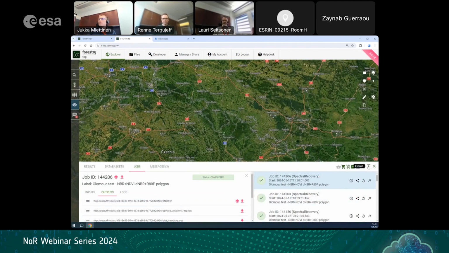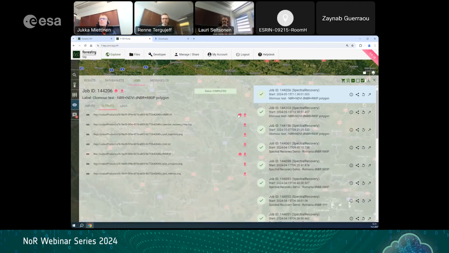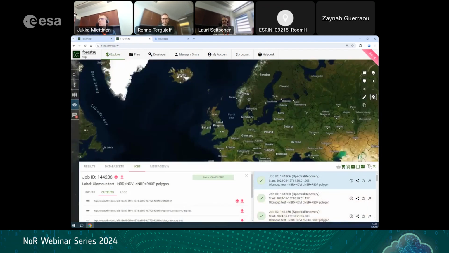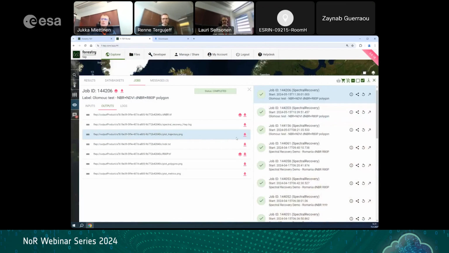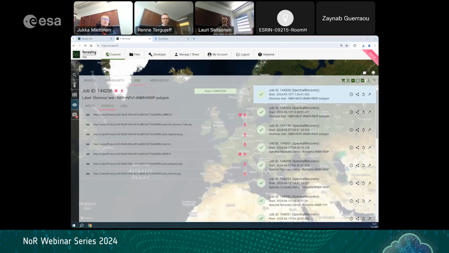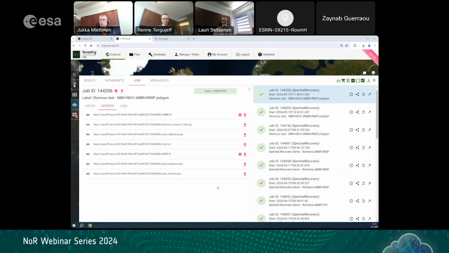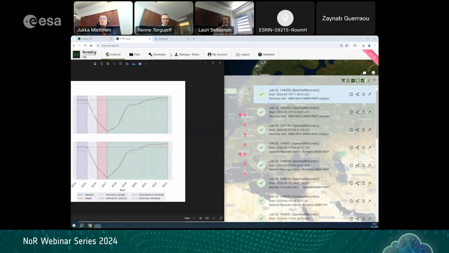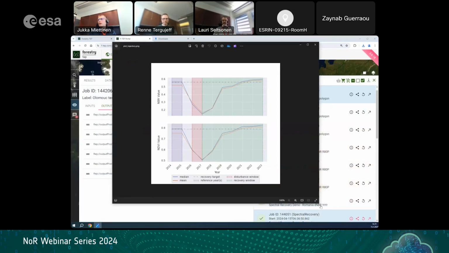TIFF images in some other software, for example. You can also visualize them here in the Forestry TEP. But like I said, the most interesting outputs are these PNG images, so you can easily download them and open them on your own computer.